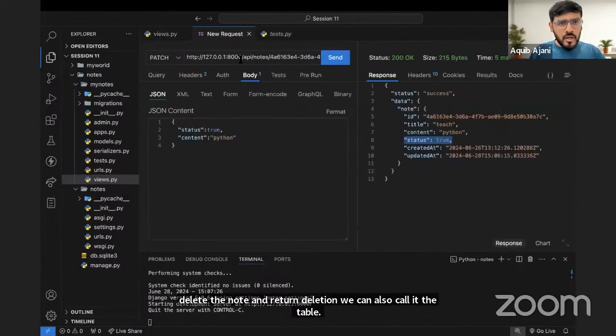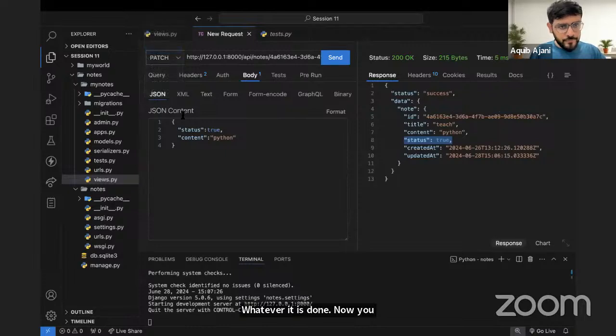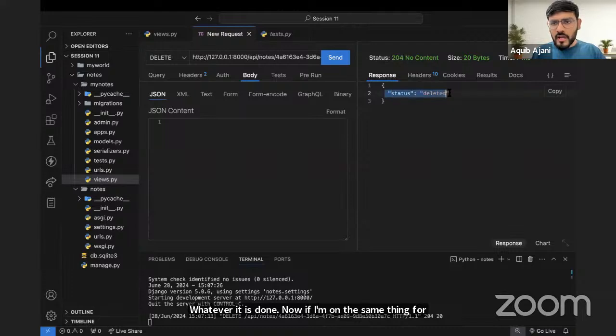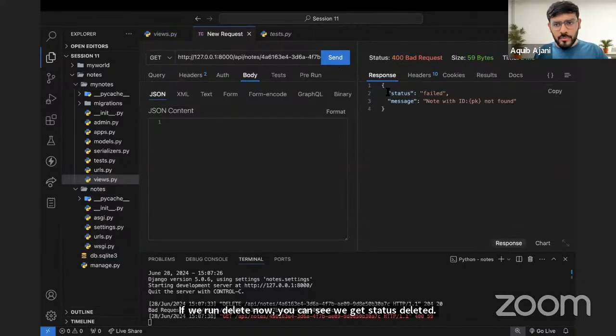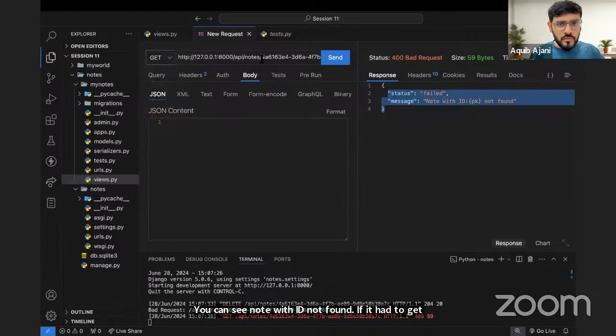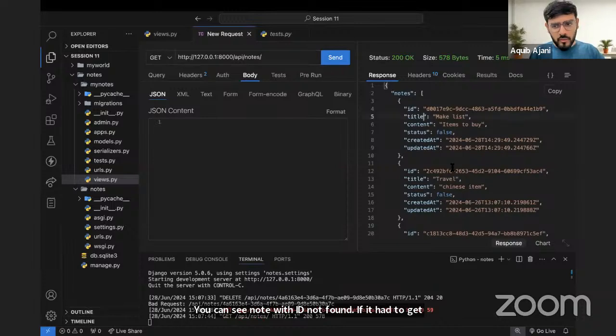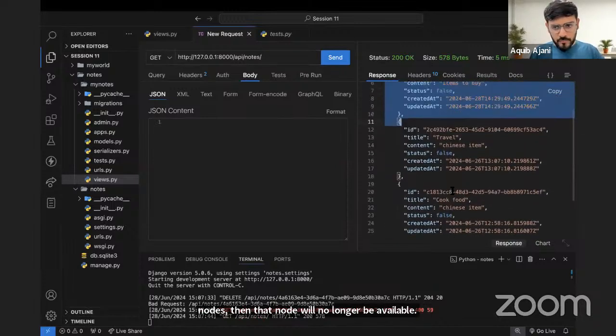Done. Now, if I run the same thing for delete, so this is not needed. On the same URL, if we run delete now, you can see we get status deleted. Now, if you try to get the same note, it will not show up. You can see note with ID not found. If you try to get all notes, then that note will no longer be available. You can see now that note is gone, right?